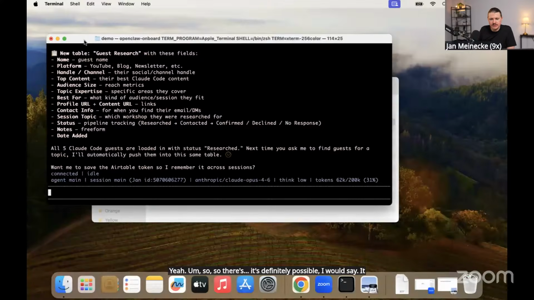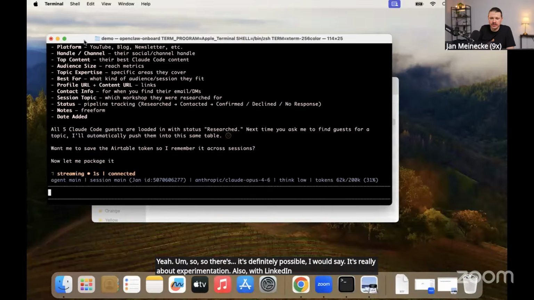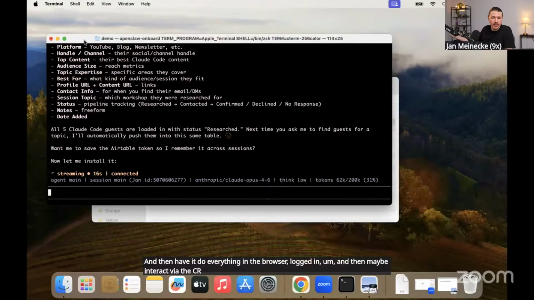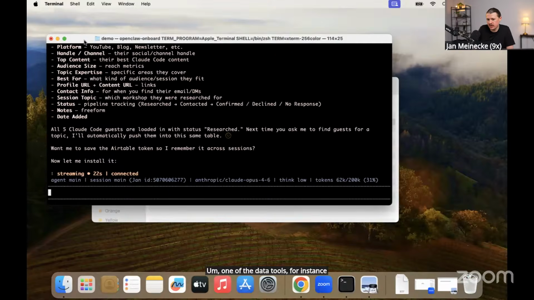It's really about experimentation. Also with LinkedIn, there's a bunch of outreach tools. So the experimentation is: is the best way to give OpenClaw access to your browser and have it do everything in the browser logged in, and then maybe interact with the CRM via API? Or should you directly use an API from Lemlist or one of the data tools? This is really about experimentation.